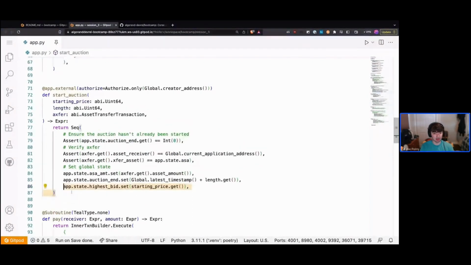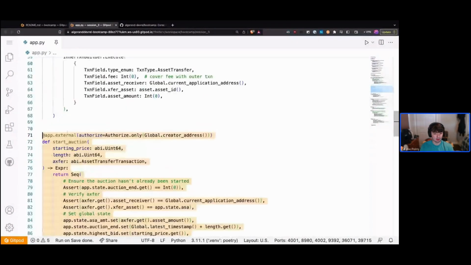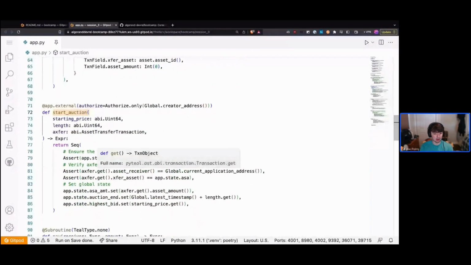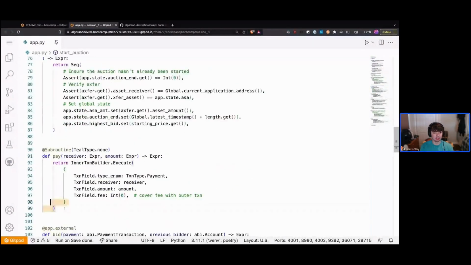So now at this point, after we call it, we've opted the contract into the asset. Then we've transferred the asset to the contract, and then we started our auction. So now people are able to bid. But before we get into our actual bid logic, we're going to define what we call a subroutine. And a subroutine is essentially a private method.